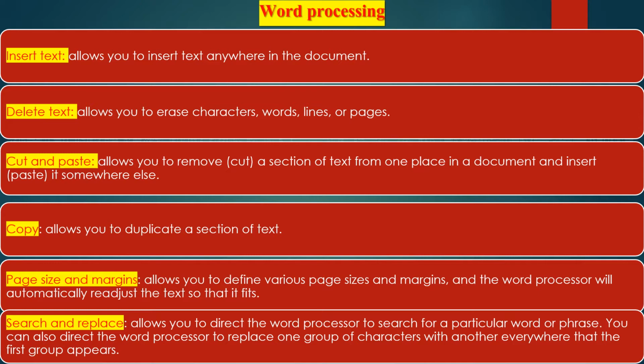Page size and margins. It allows you to define various page sizes and margins, and the word processor will automatically readjust the text so that it will fit.